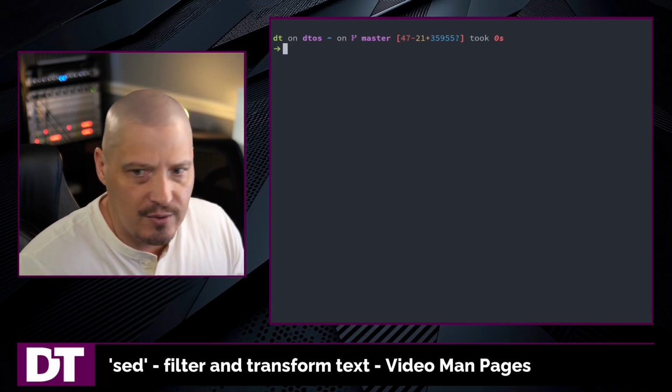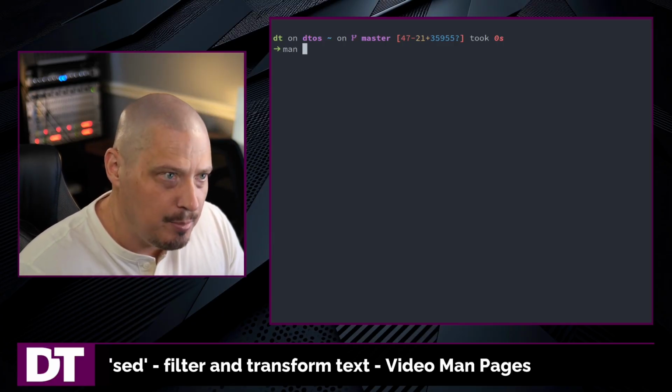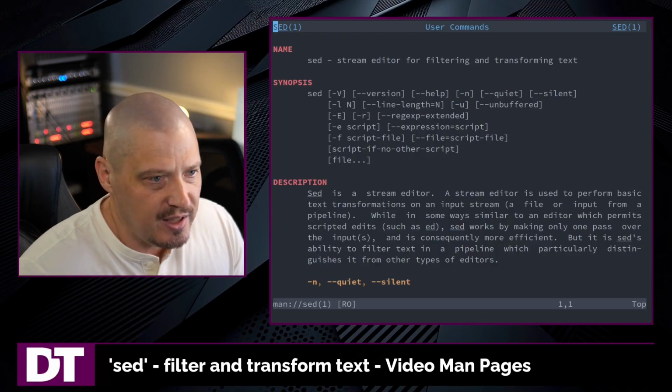So there you have it, a little bit of what you can do with the sed command, a very powerful command, and there's much more to the sed command than what I've demonstrated on video today. So please type man sed in the terminal to read the man page.